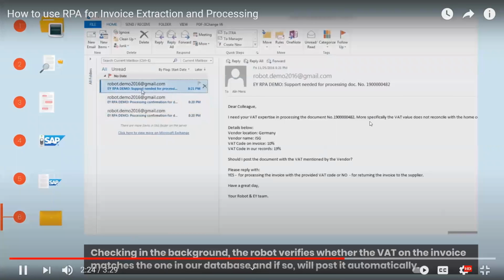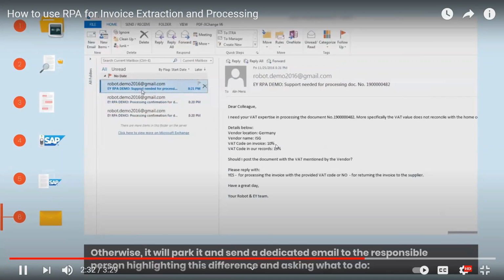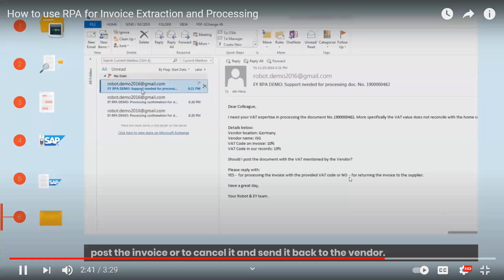Checking in the background, the robot verifies whether the VAT on the invoice matches the one in our database, and if so, will post it automatically. Otherwise, it will park it and send a dedicated email to the responsible person highlighting this difference and asking what to do: post the invoice, or cancel it and send it back to the vendor.